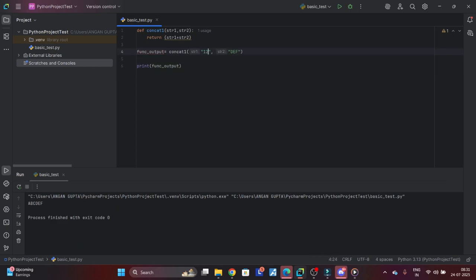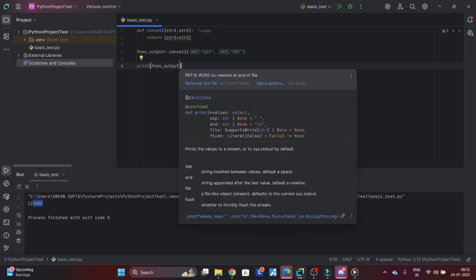You can change anything you want here, and every time you call the function, it's going to work. Basically, let's say you have to do a lot of concatenations in your program, and you would have to write A plus B multiple times. You don't have to do that. This is a simple example.